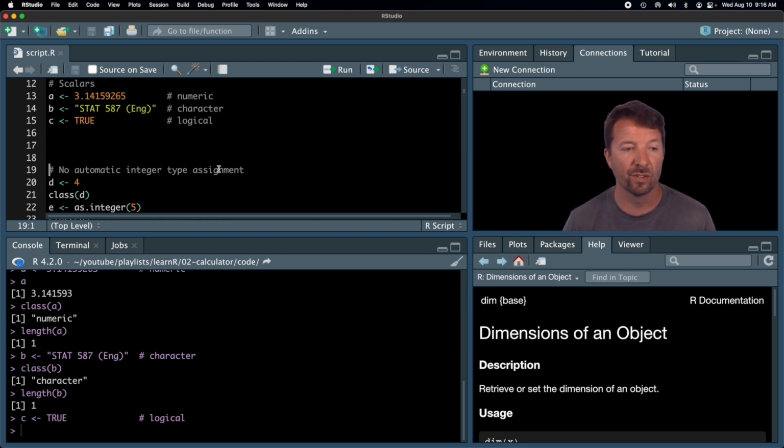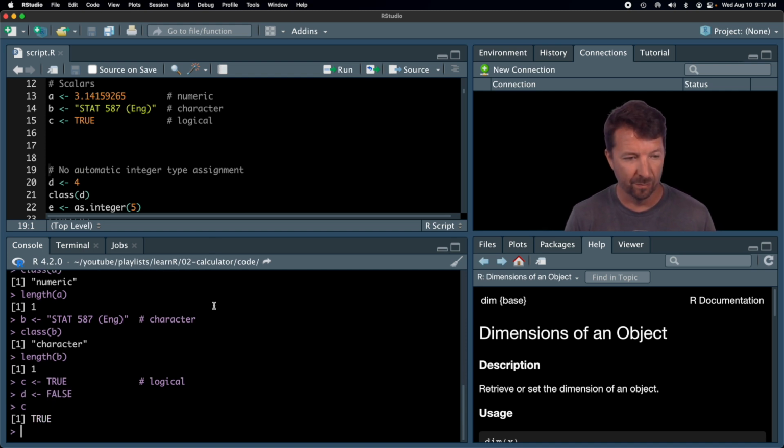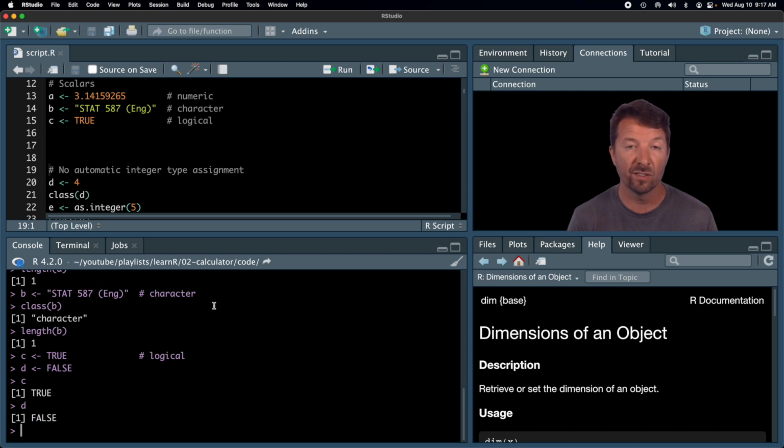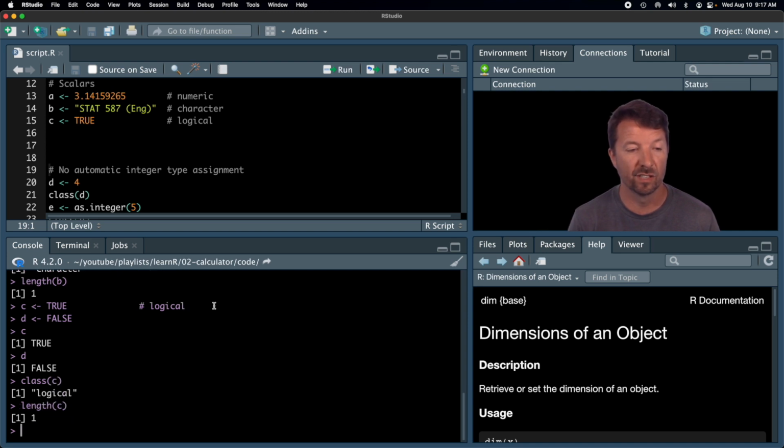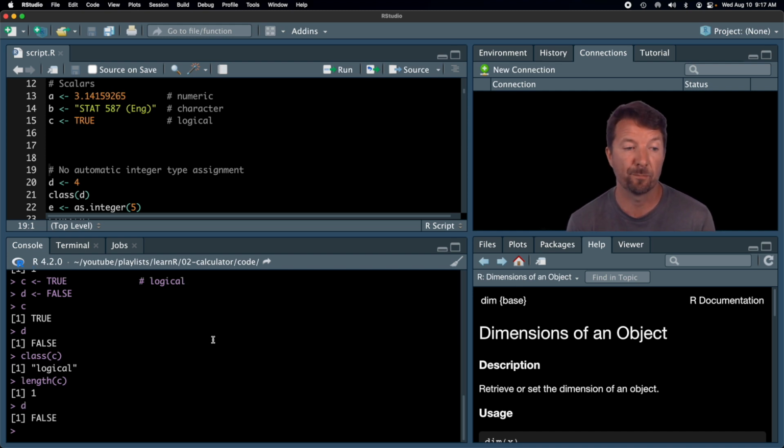So here we have true and false. Maybe I should do false as well. Here we can put it in as D. There's false. So C is true, D is false. If we ask the type, it is going to be logical, and the length here is going to be 1. So it's a logical data type of length 1, and similarly with the false variable that I just constructed.